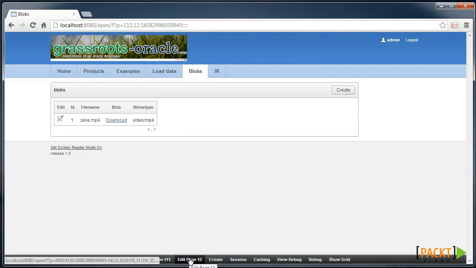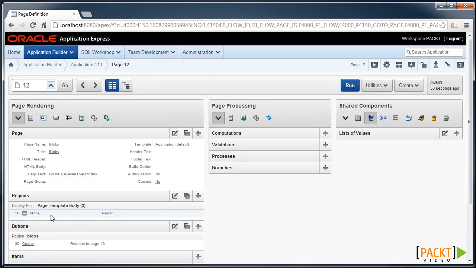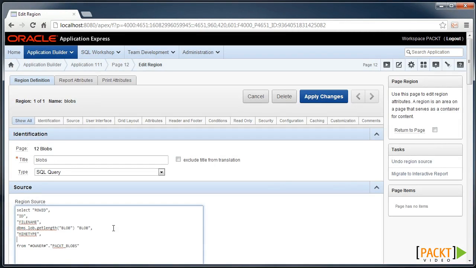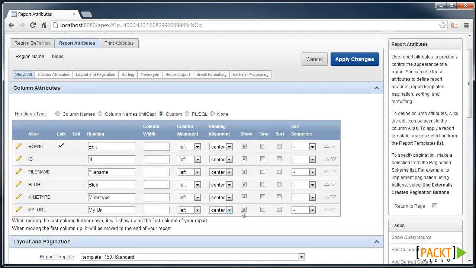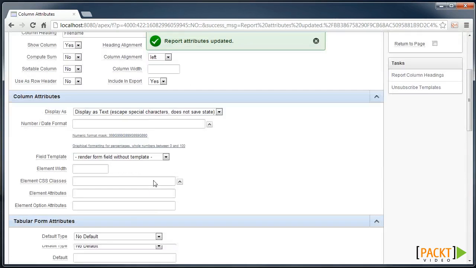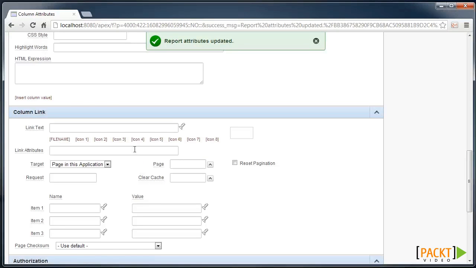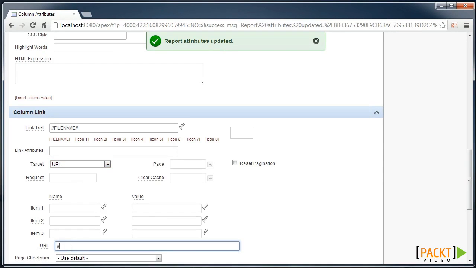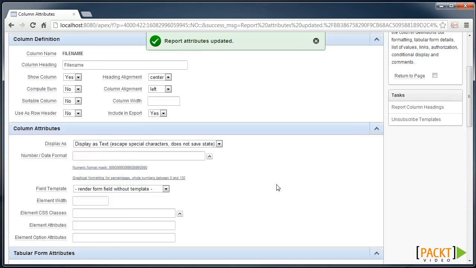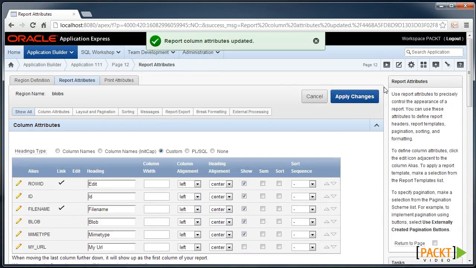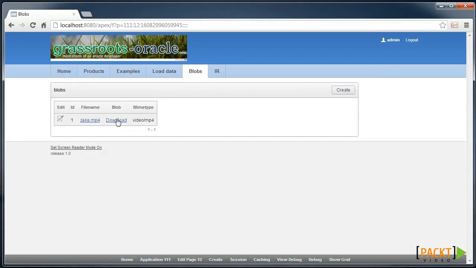So now we'll go back to the query definition of this page and we'll add call to my catclick. And we don't need to display that URL because we'll associate it with the file name. So we'll go down and provide a column link for the file name, which can be displayed as just the file name as the text, and the URL will be the column that we just added, and apply those changes.